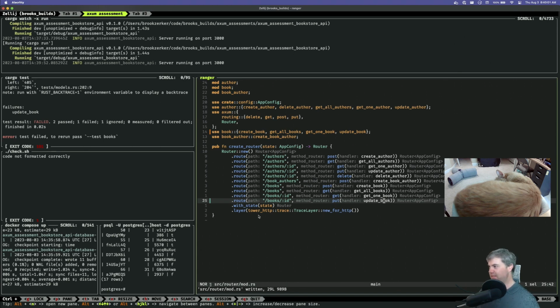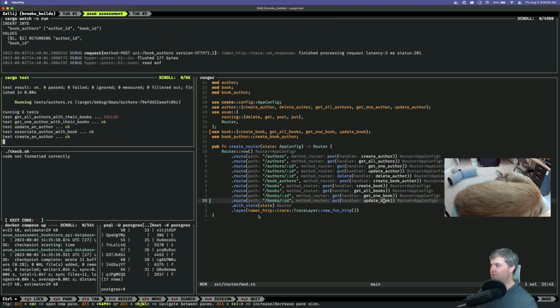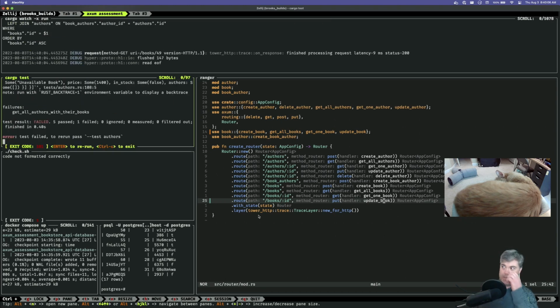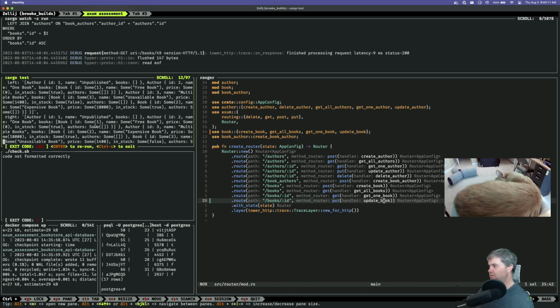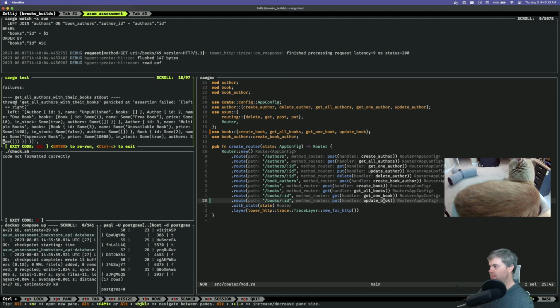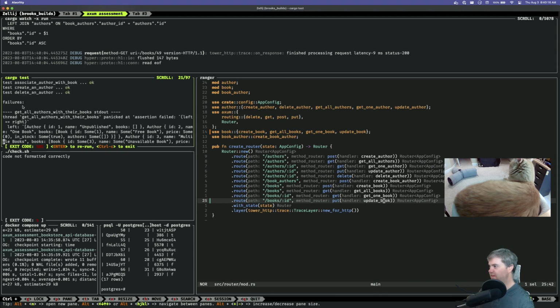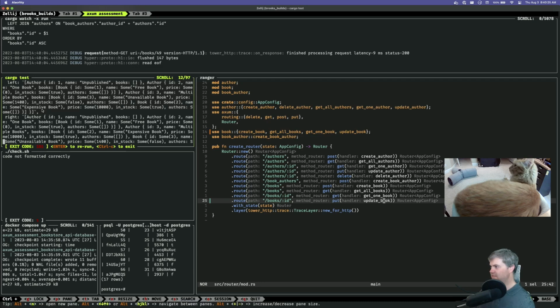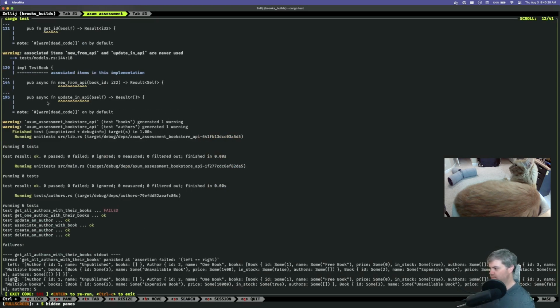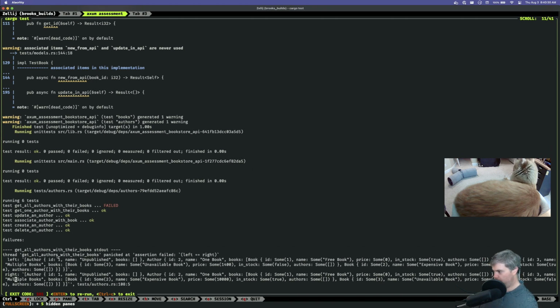Okay, so that gives me that. So you should now be a 200. No, now you are... Whoa. Failures. Left equals right. So left, we got this entire big thing. Right. Whoa. What's this? Get all authors and their books panicked. Assertion failed, left equals right.